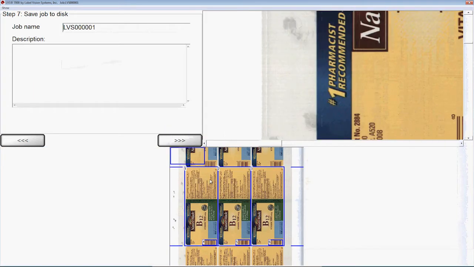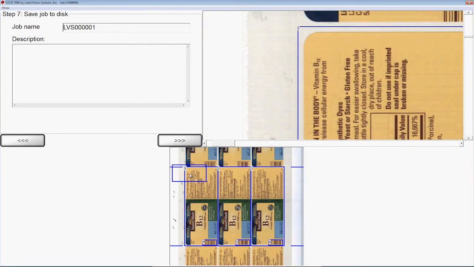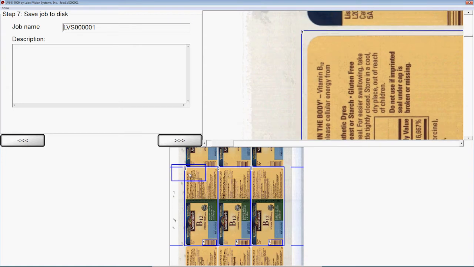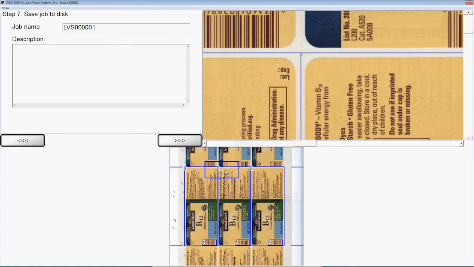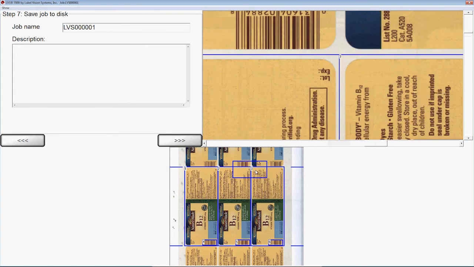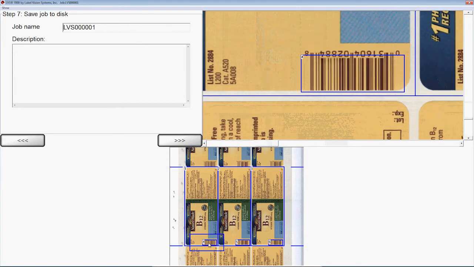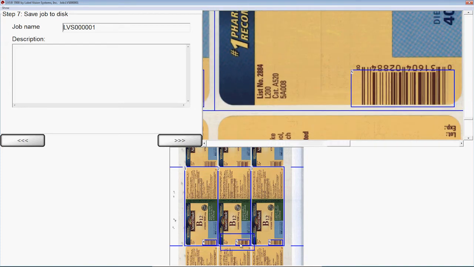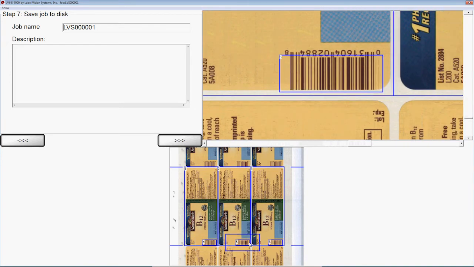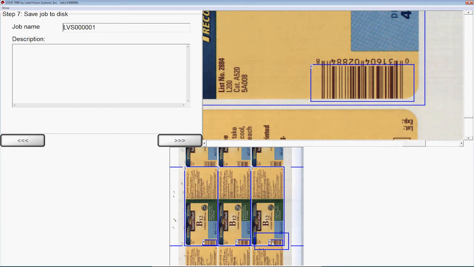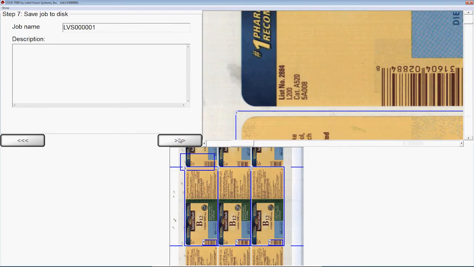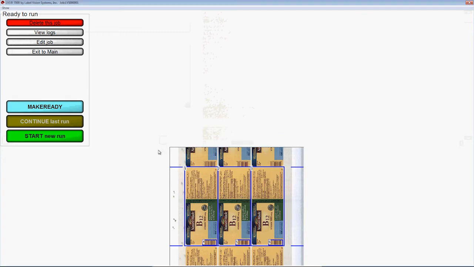It's now finished, and you can see that it's found three labels and has identified Sector 1 as a blemish tool for the first label, Sector 2 for the second label, and Sector 3 for the third label verification. Sector 4 is to read the barcode on the first label, Sector 5 is to read the barcode on the second, and Sector 6 is to read the barcode on the third label. At this point, we can save the job by clicking Next. The job has now been saved, and we're ready to start production.